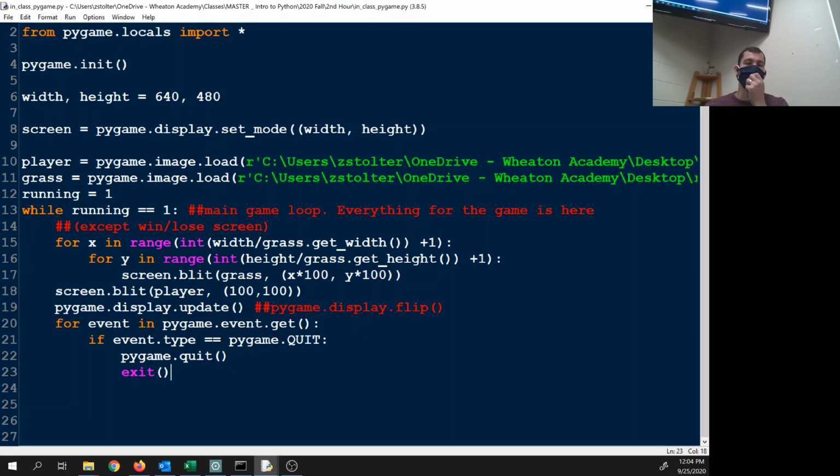So, what we're going to do is we have a bunch more events. By events, those are inputs in our game. So currently, our only input is if we click the red X to close the window. What we now need to do is add what happens when we push a button down and what happens if that button is up.